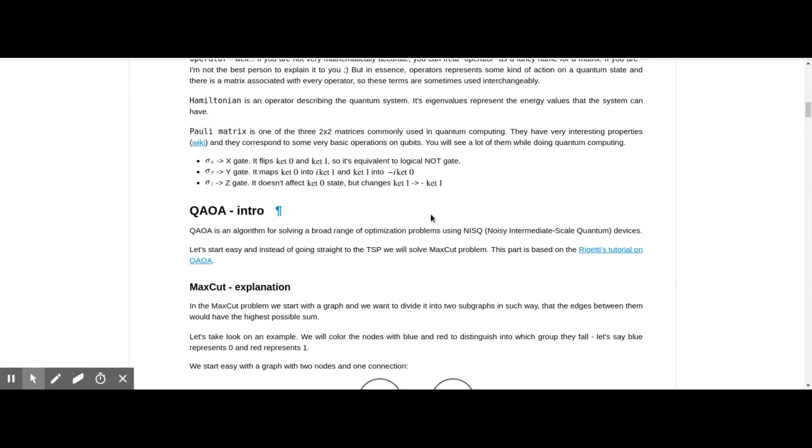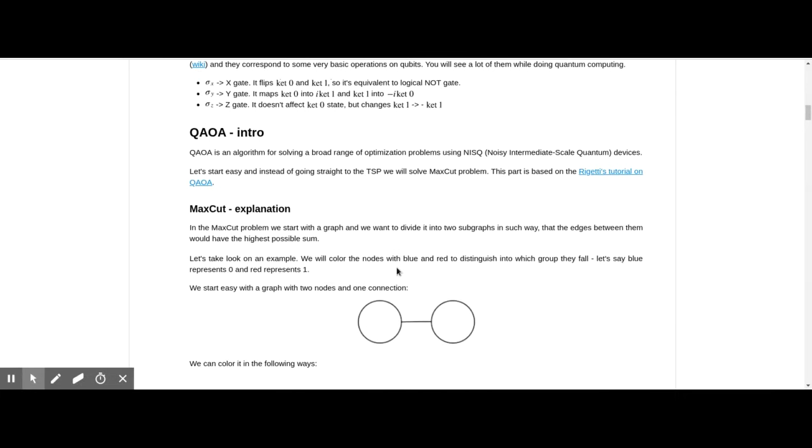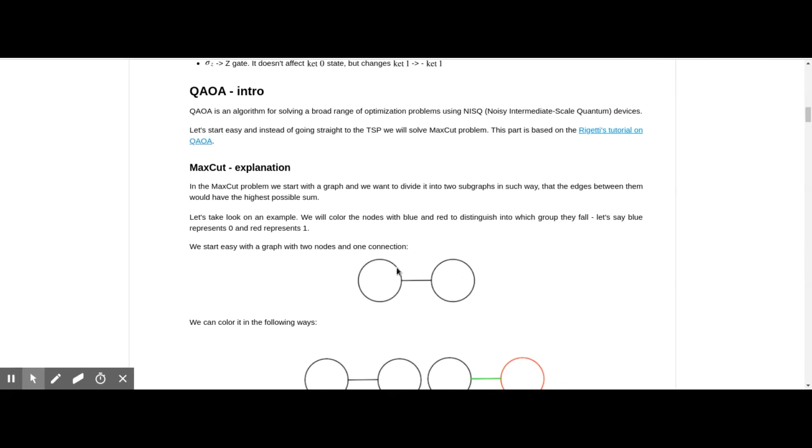QAOA is an algorithm for solving a broad range of optimization problems using NISQ devices. Let's start easy, and instead of going straight to the TSP, we will solve the MaxCut problem. This part is based on Righetti's tutorial on QAOA. But remember that I had a bit of trouble understanding the actual MaxCut problem.